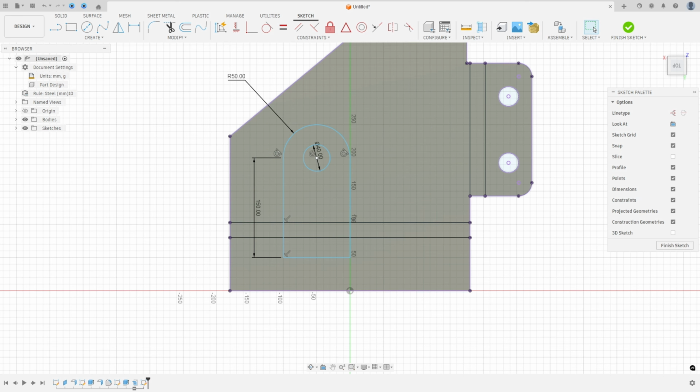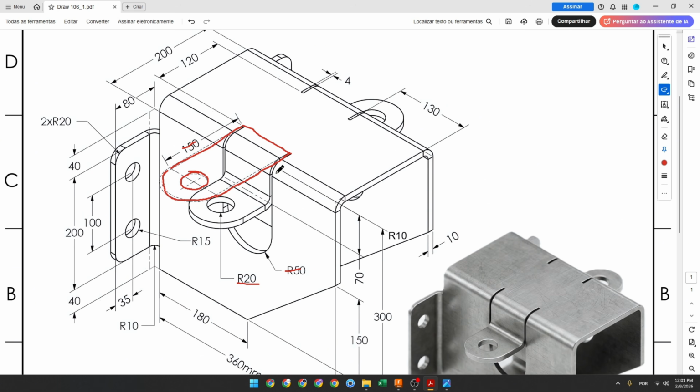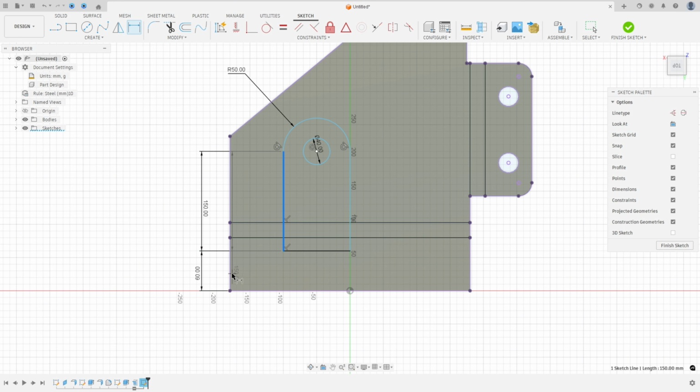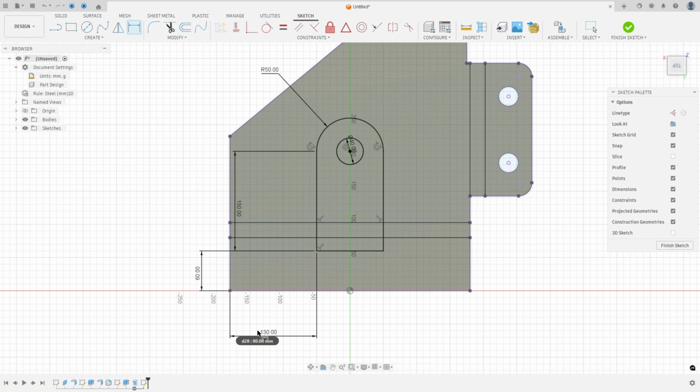with this arc, okay? And now the distance between this line here and this edge here is 130 millimeters, and the distance between this line here and the center point is 60 millimeters. So go to sketch dimension, the distance here 60 millimeters, and the distance between this edge here and this one is 130 millimeters.